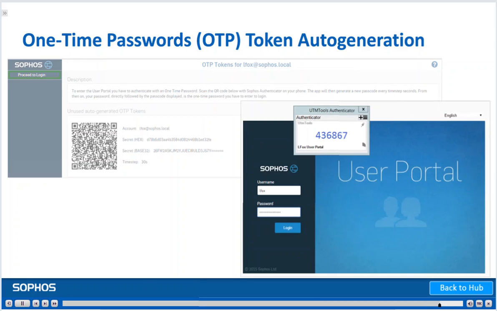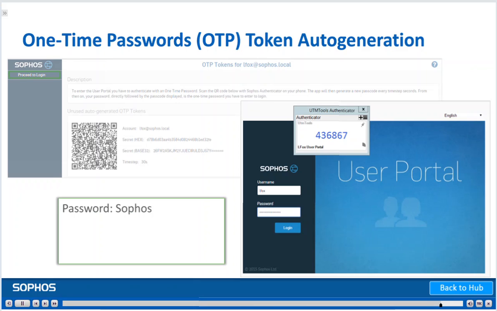The user will then be presented with the user portal login again. If the user's password is Sophos and the current token code is 436867, then the user will log in using the password Sophos436867.